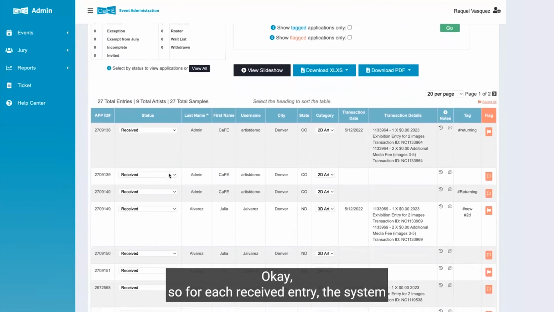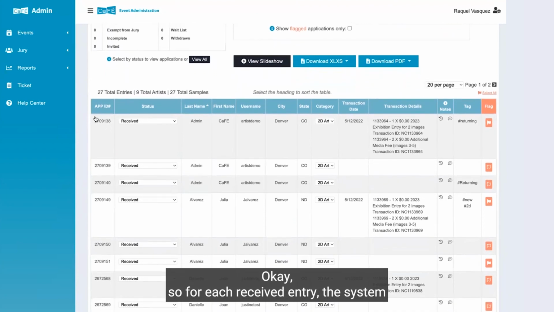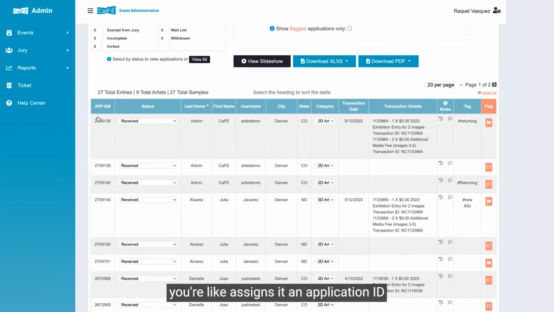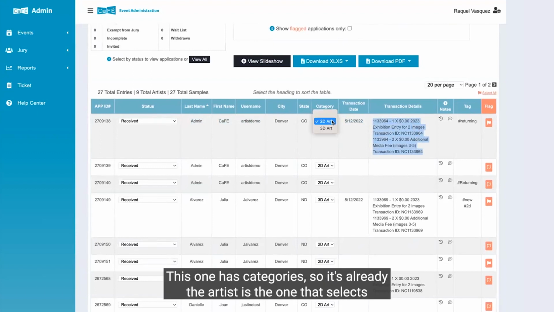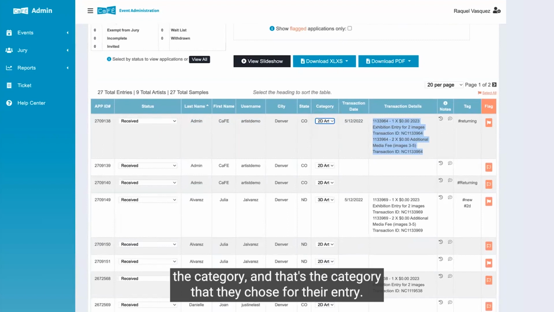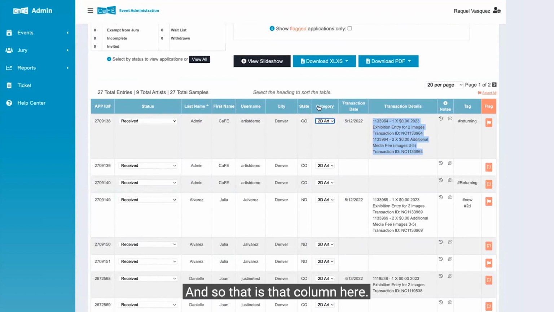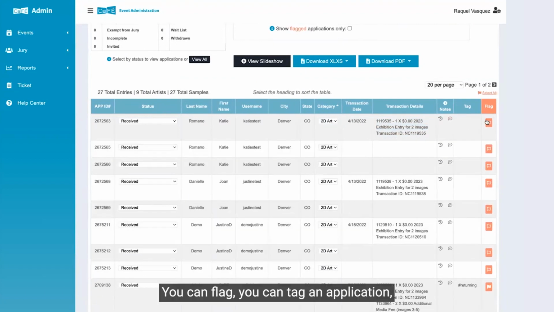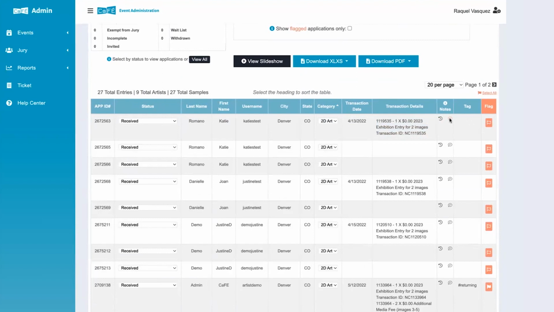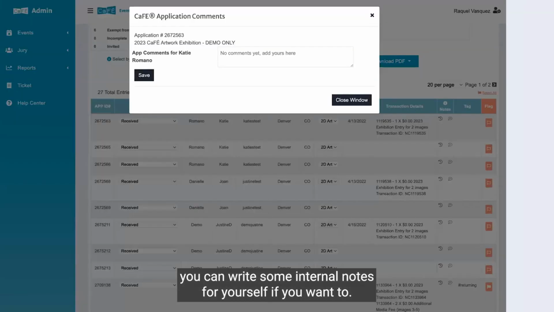Okay, so for each received entry, the system assigns it an application ID, and you'll also see the name, the city and state of the applicant. You'll see the transaction date, the transaction details. This one has categories, so the artist is the one that selects the category, and that's the category that they chose for their entry. And so that is that column here. You can flag or tag an application, and you can write some internal notes for yourself if you want to.